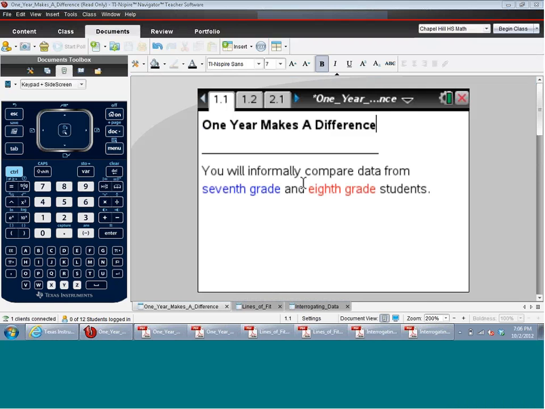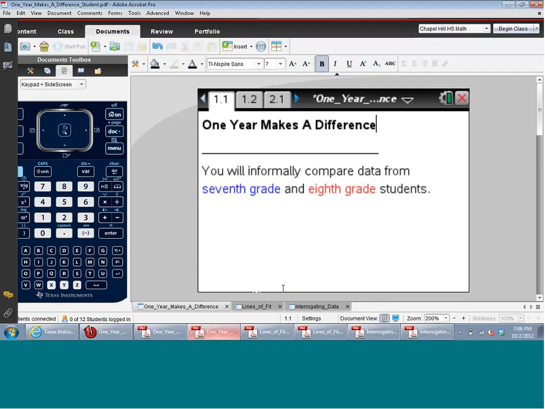The first activity we're going to take a look at is one from the middle grades Math Nspired section on statistics and probability. The title of this activity is called 1 Year Makes a Difference. What we're going to see in this activity is really multiple representations of univariate data. To start off, I'm going to pull up the student sheet for this activity so you'll have a context for this.